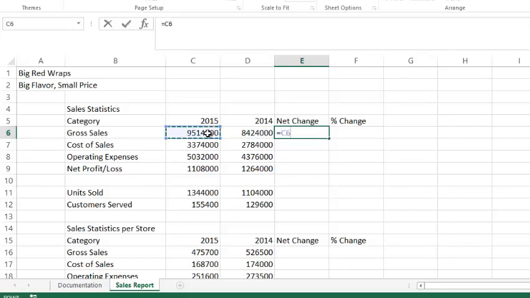Next, I can calculate the difference between the 2 years by clicking on E6 and subtracting C6 minus D6. And then I'll hit enter. So gross sales went up about $1 million between 2014 and 2015. Copy that formula down by dragging it down and then checking to make sure it's what you wanted.